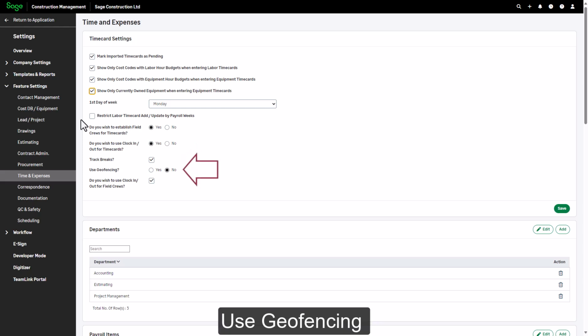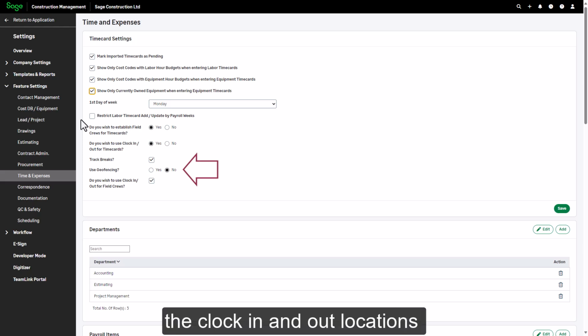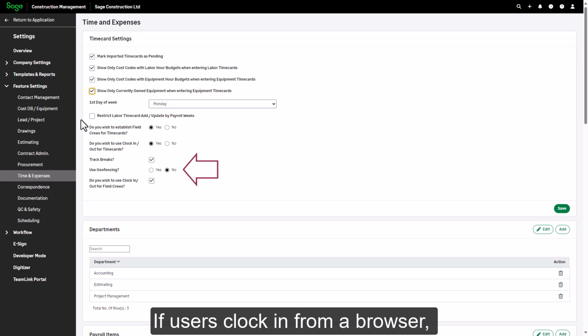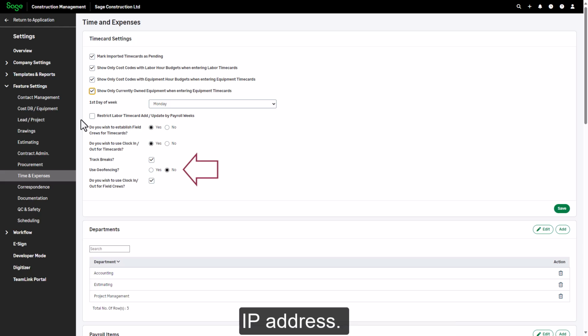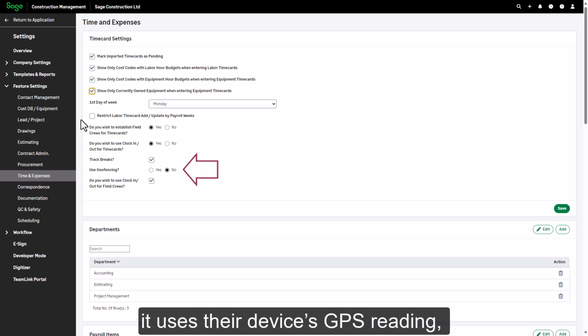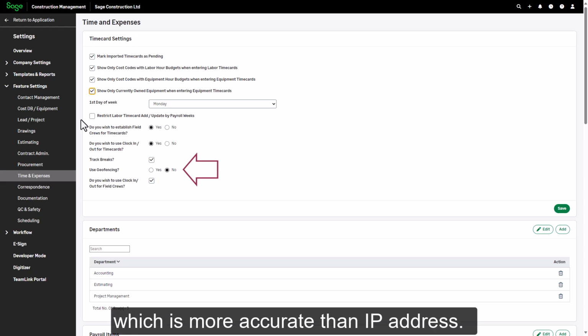Use Geofencing sets a virtual perimeter around the project address, so you can see whether the clock in and out locations were at an acceptable distance from the job site. If users clock in from a browser, the system uses the user's browser IP address. If they use the mobile app, it uses their device's GPS reading, which is more accurate than IP address.